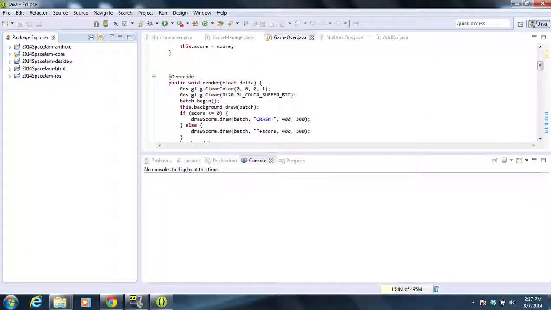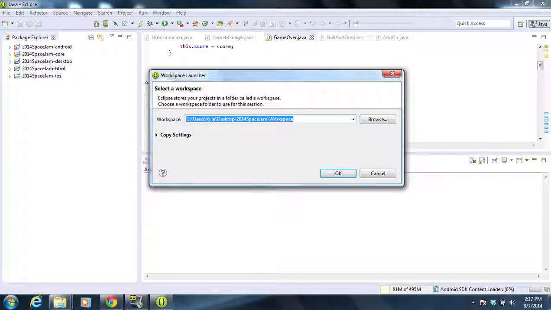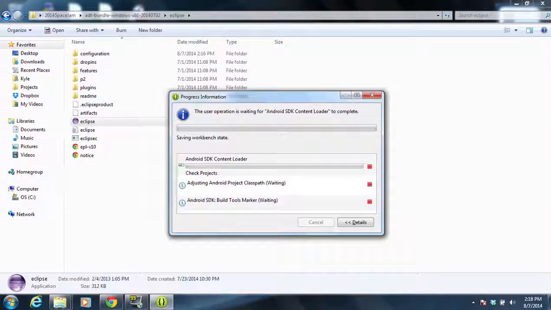Okay, now for some reason it didn't ask me what workspace I wanted to use, so I'm going to do switch workspace. Now this is a project-based IDE, so you always want to make sure that your workspaces are perfect. In this one here, I'm going to still save it onto the desktop, and I'm going to call it tutorial videos. So I'm going to have a folder called tutorial videos. I'm going to click OK. It's going to restart Eclipse, and this way I have a fresh copy of it. So let it run.